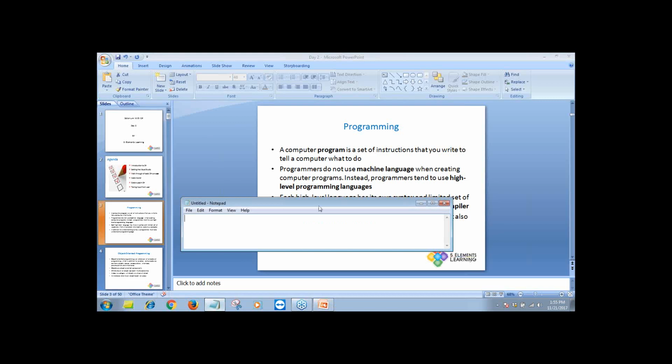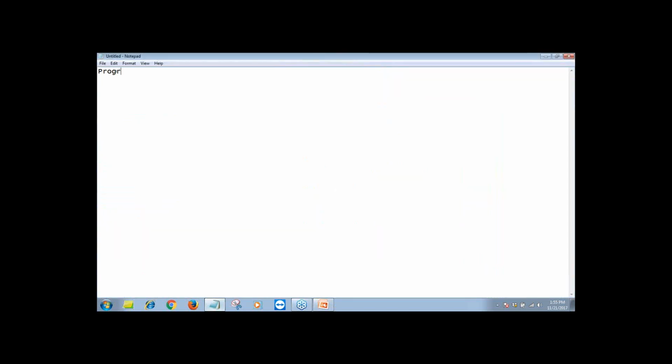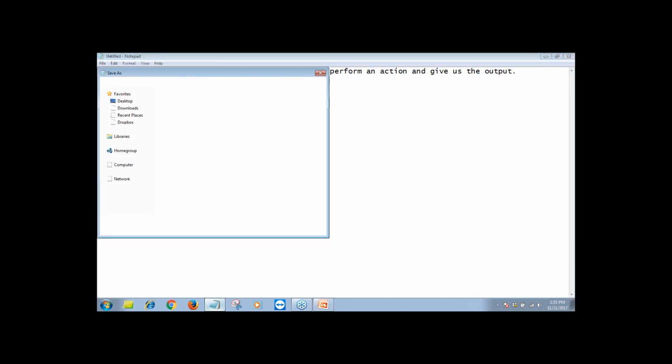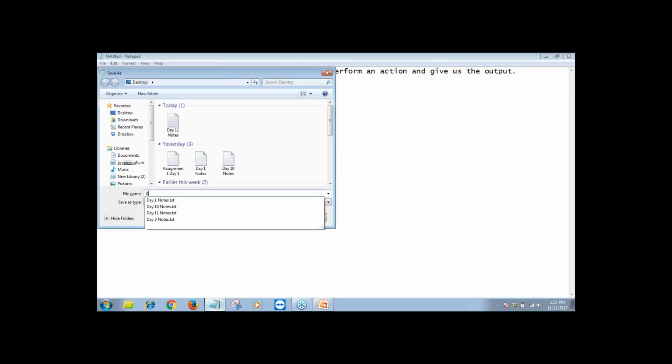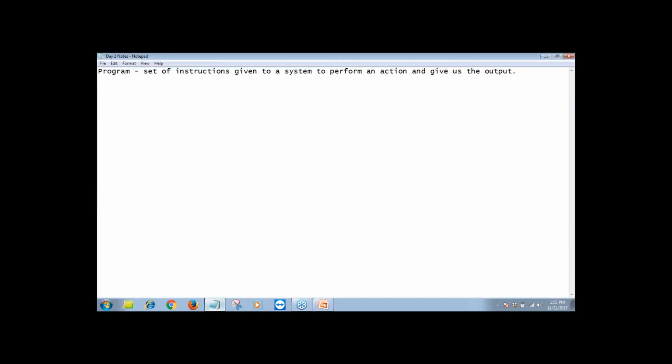Before we start with the discussion on C#, let's first understand what we mean by the word program. A program is basically a set of instructions which is given to a system to perform an action and give us the output. Okay, this is what the program is. Now the program mainly consists of two components. The first component is the algorithm, that is the logic of the program, also known as the pseudocode of the program, and the second part is the syntax of the program.